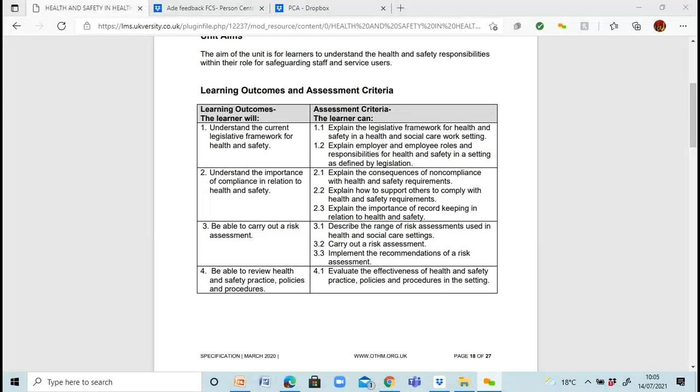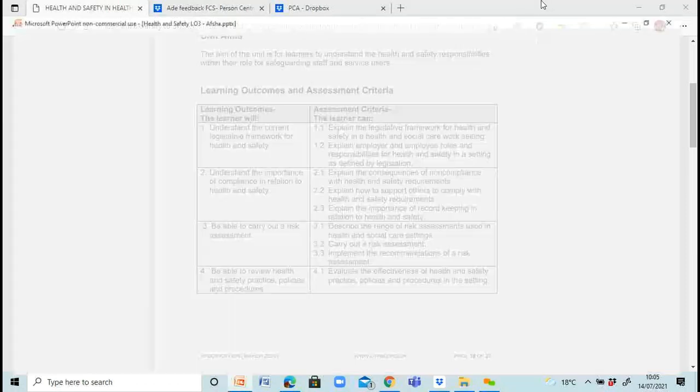So we're looking at learning outcome 3 for health and safety, and today's learning outcome is be able to carry out a risk assessment, and there's 3 criteria again for this. So 3.1 is describe the range of risk assessments used in health and social care settings. 3.2 is carry out a risk assessment, and 3.3 is implement the recommendations of a risk assessment. So let's make our way to PowerPoint.